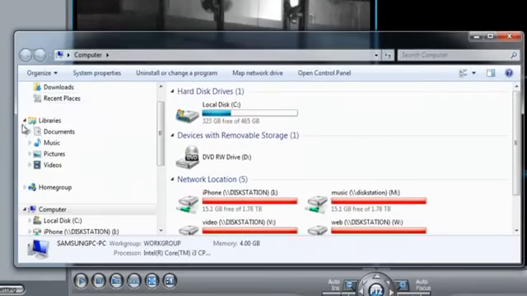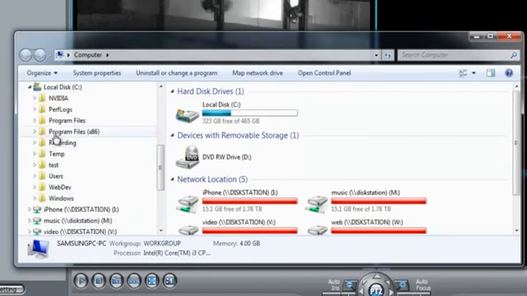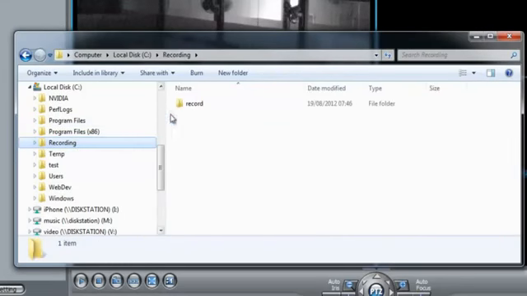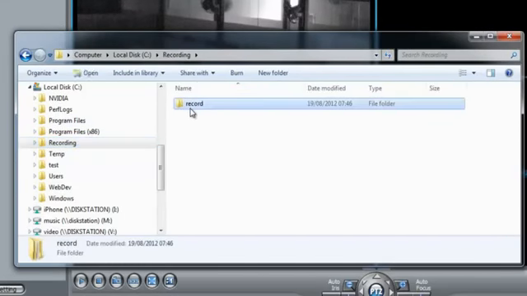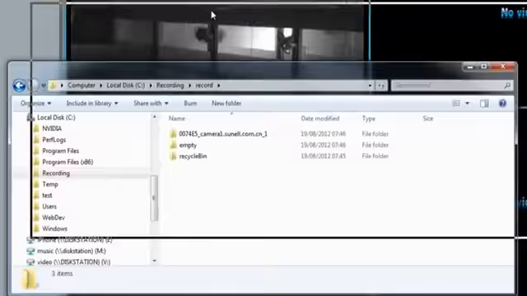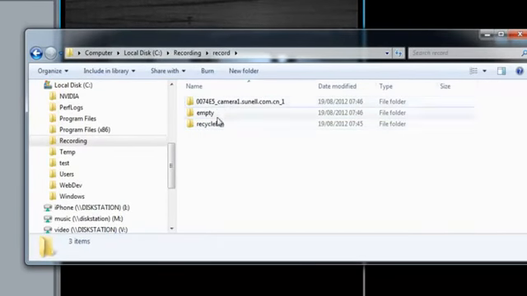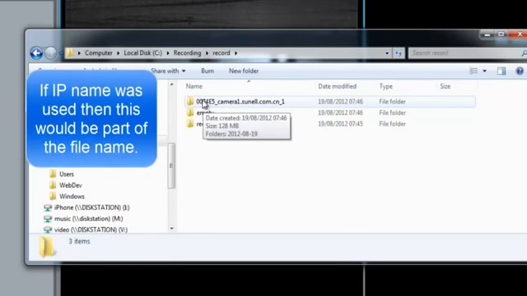So if we quickly go and look at our hard drive, we have our folder here, recording, and you can see now it generates some folders. This is the normal recorded information, and you can see here that you have this arbitrary number and then the name. In this case it's the DNS name of the camera.